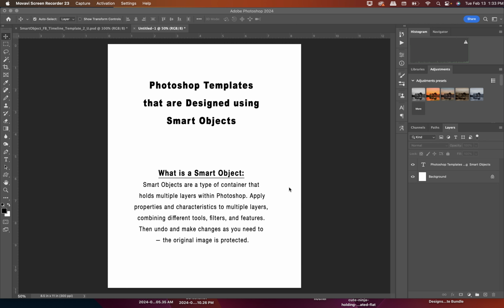So what is a smart object? Adobe states that smart objects are a type of container that hold multiple layers within Photoshop. You can apply properties and characteristics to these multiple layers, combining different tools, filters, and features. And you can easily undo and make changes as needed to those layers, all while keeping the original image protected, which is true. You can add a lot of different layers on top of that image within the layer. So it's kind of fun.